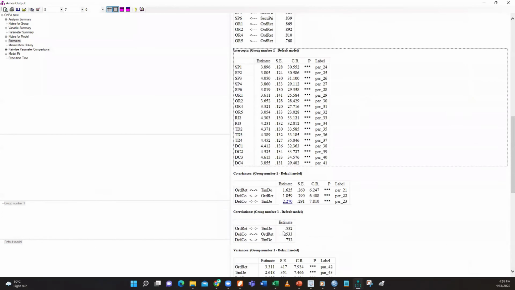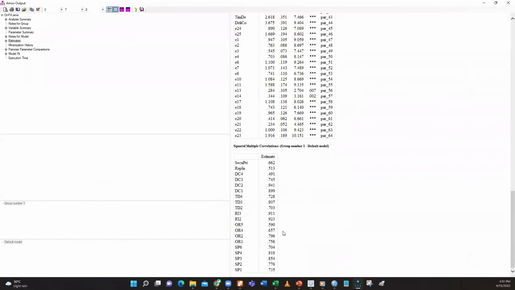Great. Now, the squared multiple correlations is also important because it tells you how much of the variance in the dependent variable is explained by the independent variables that are predicting it. So the squared multiple correlation, or the R squared value, you know R squared from multiple regression, is the same as the squared multiple correlation.